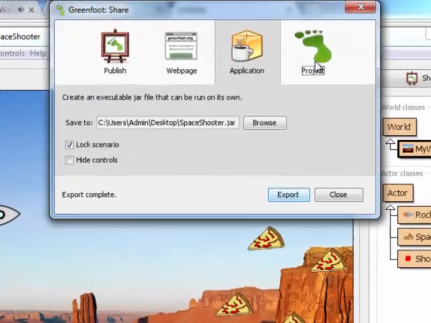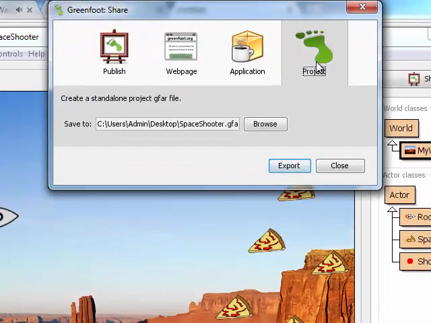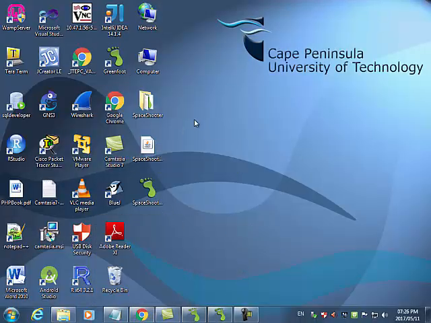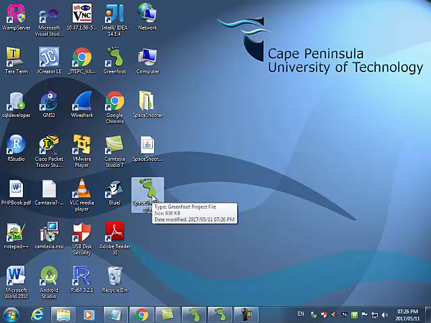This one here is for packaging your project so that someone else can then use that project. When you do that, it will export it as a GFAR file, something like that. Export complete. Let's just check our folder. Okay, there. So when you double click on that, it will then create a folder.